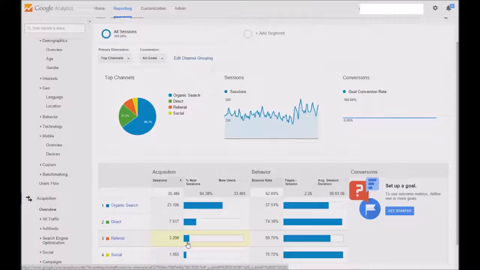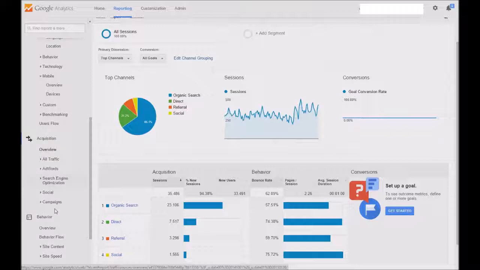But if you were running a Facebook campaign for a particular promotion or something like that, and you wanted to track how that did, you can look straight on your Google Analytics here, and it will tell you how many people have come through your website based on that. So very handy information to know from the marketing point of view.